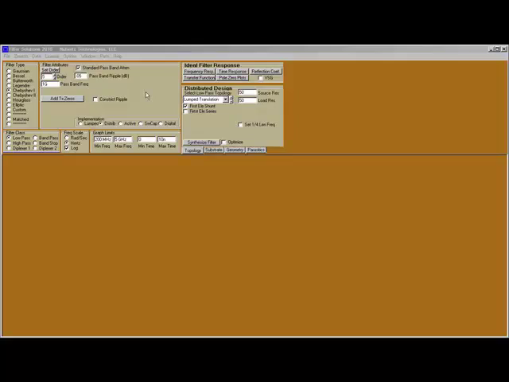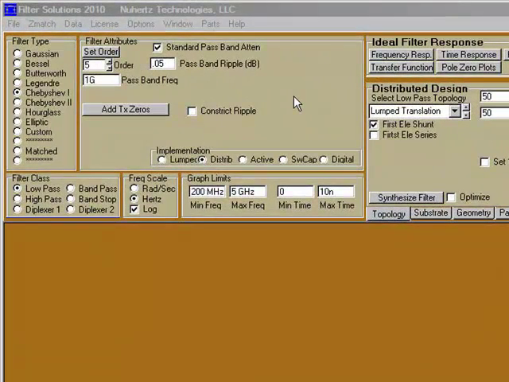Hello. We're going to talk about distributed filter design using the Filter Solutions design environment. We'll start with a default design panel setup, with the exception that I have chosen Chebyshev 1 filter, distributed filter, and first element shunt filter.